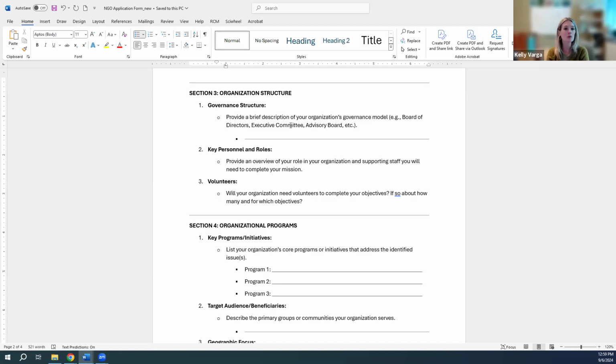For most, it's going to be an advisory board. Who would you want on that advisory board? Well, if you're trying to write policy and you're not a lawyer, maybe you need a policy lawyer. If you don't know how to manage volunteers, you're going to need a volunteer manager. These are the things that you're really thinking through.